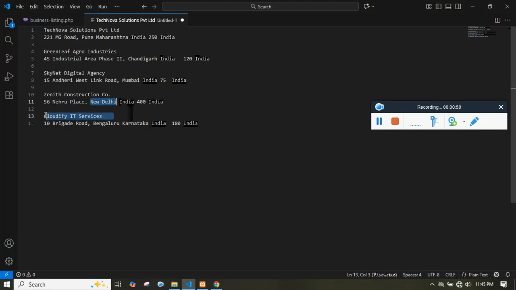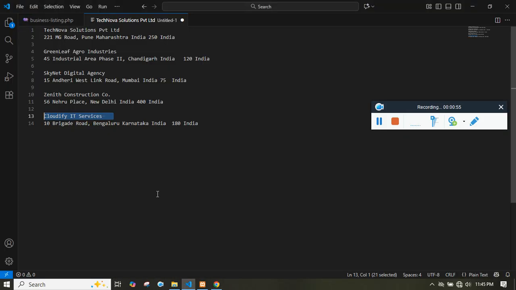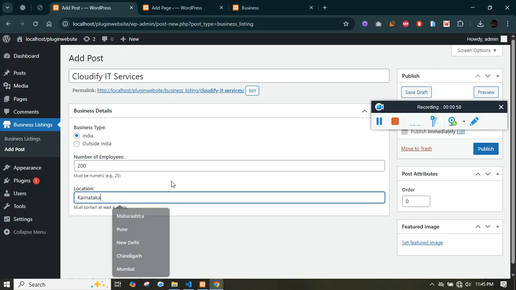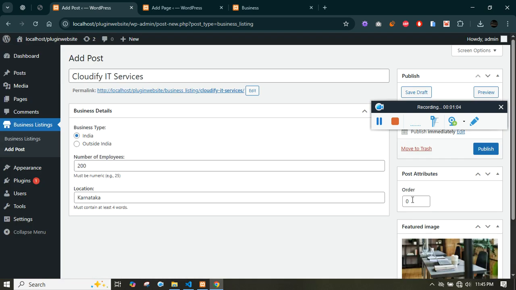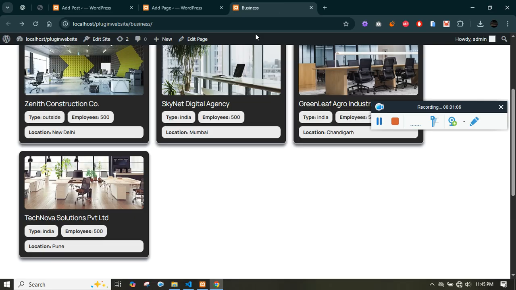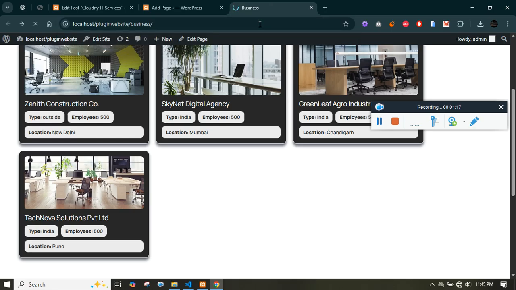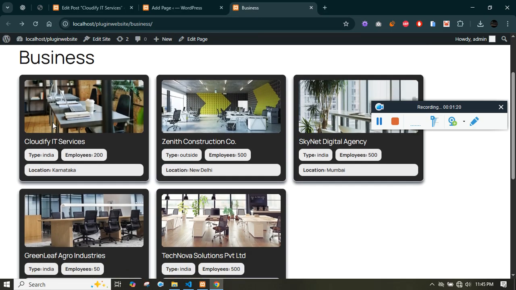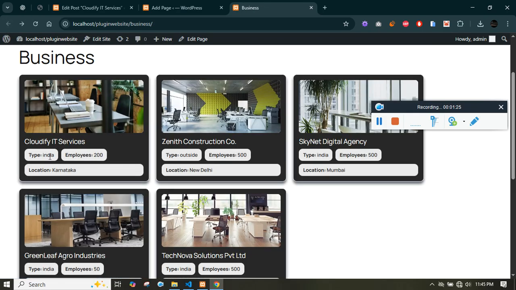So let's see, we have a business called Cloudify IT Services, and it's in India, number of employees 200, and location is Karnataka. And I'm going to set a feature image, so let's set this. And if you want this to show at the third level, let me just make this 2, and if you click on publish, this is enough to show your listing on this particular page. Now we have our Cloudify IT Solution got listed. So Karnataka we have entered, and number of employees 200.